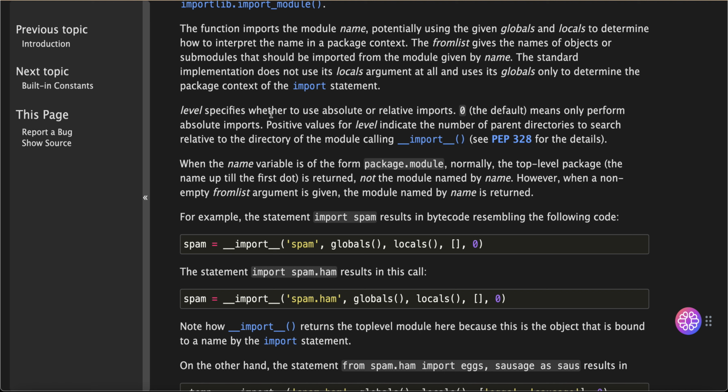Level specifies whether to use absolute or relative imports. 0, the default, means only perform absolute imports. Positive values for level indicate the number of parent directories to search relative to the directory of the module calling __import__. See PEP 328 for details.